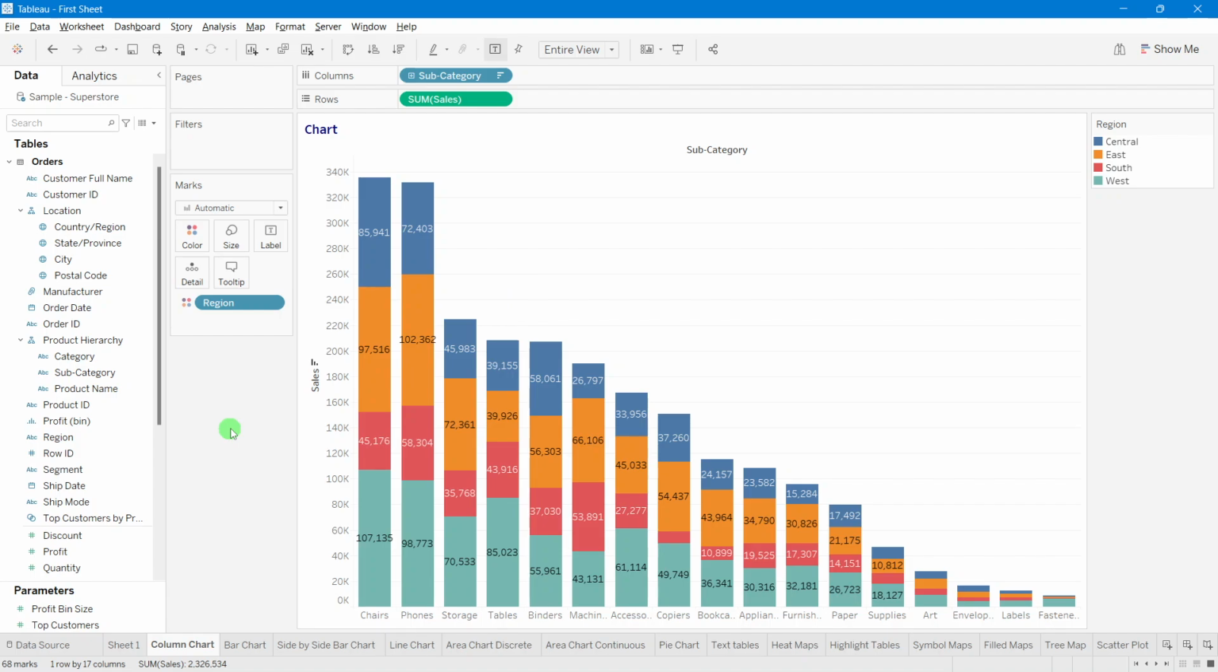This is called a stacked column chart. This is a column chart which is called a stacked column. It means this particular column is broken down into small pieces. So each column has been broken down into small pieces, and that is called a stacked column chart.